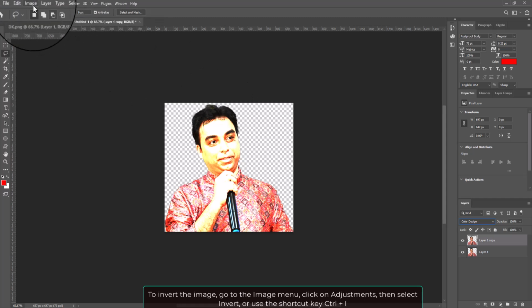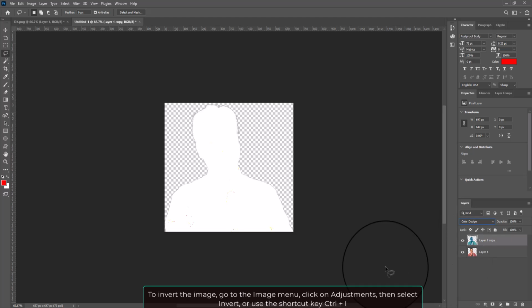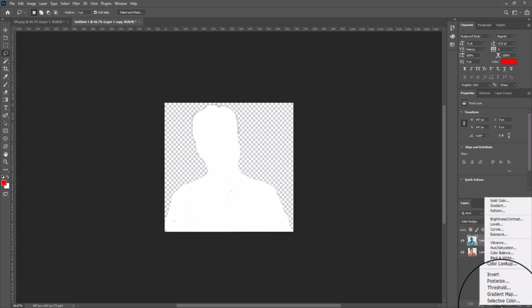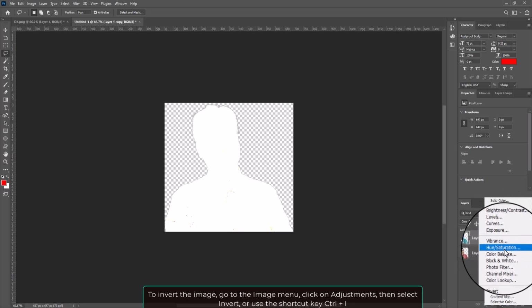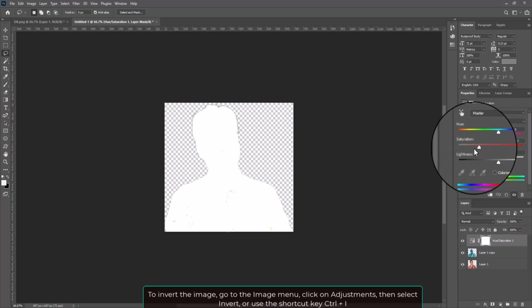To invert the image, go to the Image menu, click on Adjustments, then select Invert, or use the shortcut key Ctrl+I. Create an adjustment layer for hue and saturation, and set the saturation to -100.